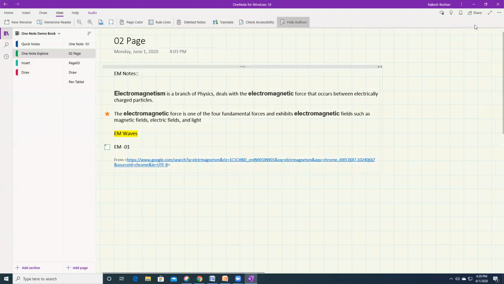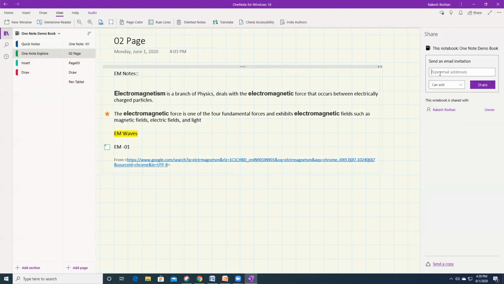And this is hide authors. So when you want to collaborate, you can collaborate with others. Maybe I'll just show you. So now you can see here, there is a share. So you can share it with others. You can type the email address. So there is can edit, can view. So when you give the editing powers, they can also edit, and wherever they have contributed, it will show the authors' names on the page. So when you put hide authors, that will not be shown.